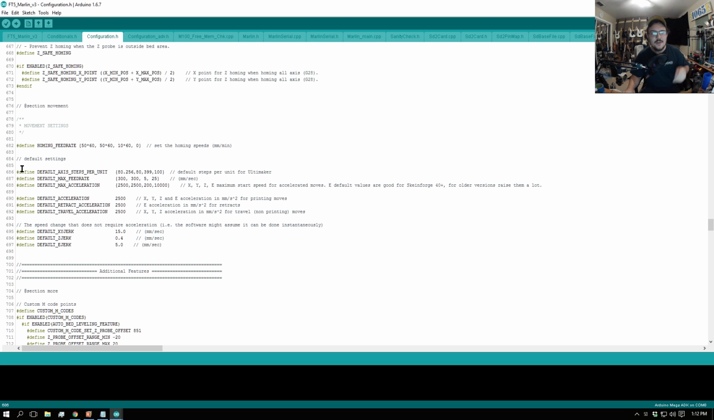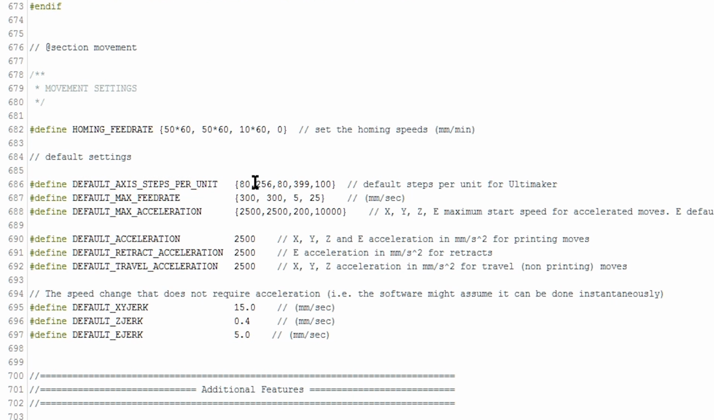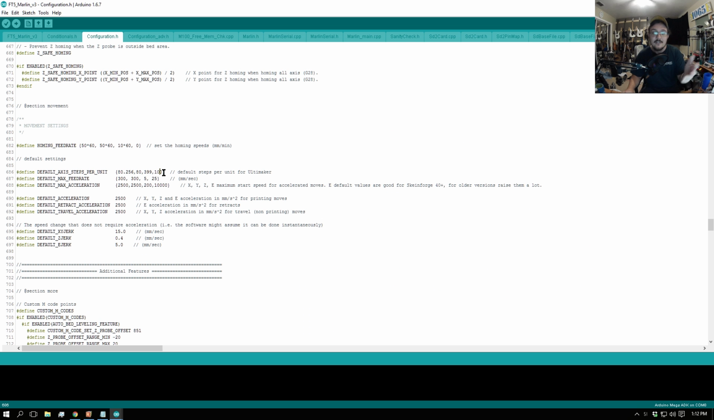Then what you want to do is go into the firmware and get the steps per millimeter, the current one that you're already using. So right here, if you can see this, it's X, Y, Z, and E for this firmware. Yours might be different, but you just need to get the current steps per millimeter firmware.